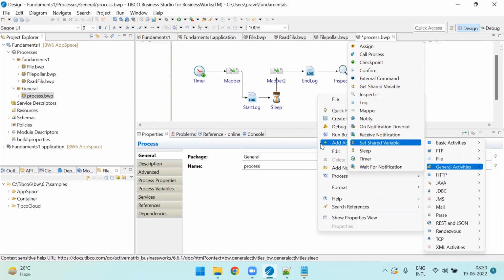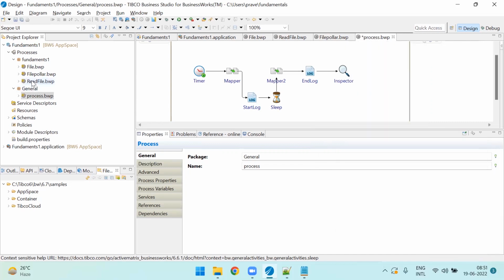In our previous session we saw the file activities and the overview of the studio, and now we have seen a few of the general activities. In the next session we'll cover the variables and the groups, and a few others, such as how we connect to the database and JMS. Okay, thanks for joining.